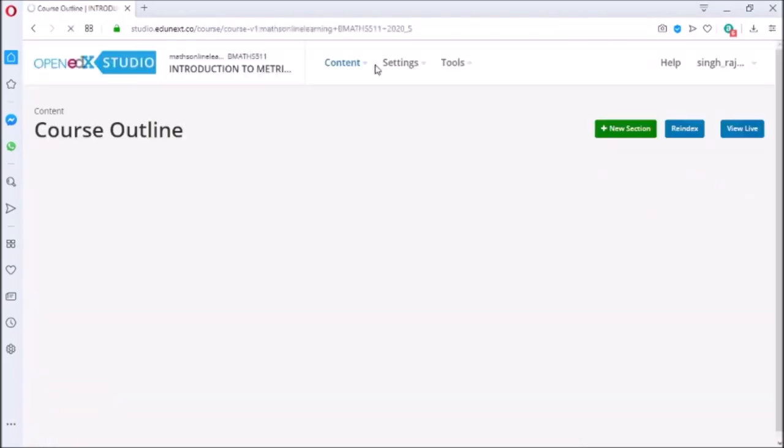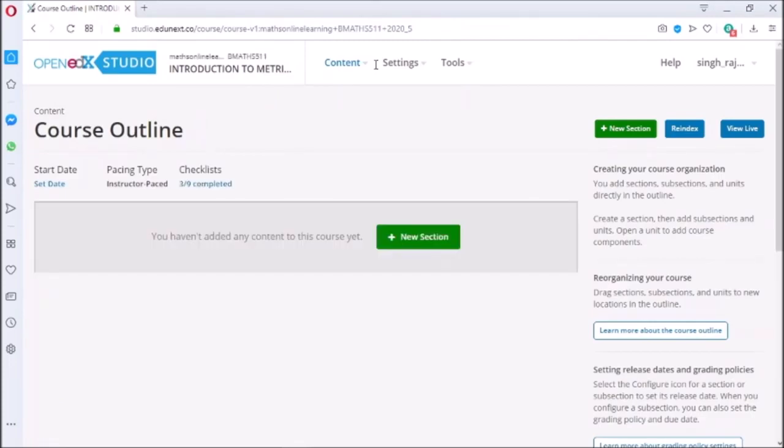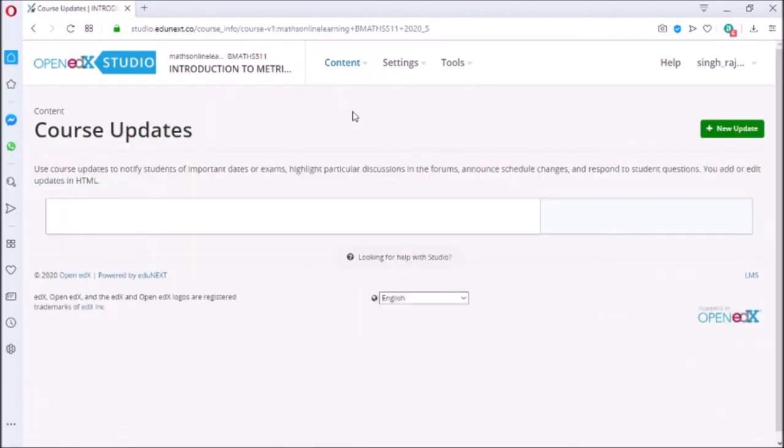Once you click on create, the course gets created, but we have to add content to the course. So before starting adding e-contents to the course, let us first explore the content section. So in this, under update section, you can add updates, announcement of tests, or any other news relevant with the course.